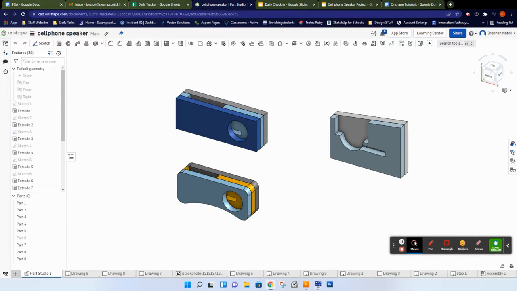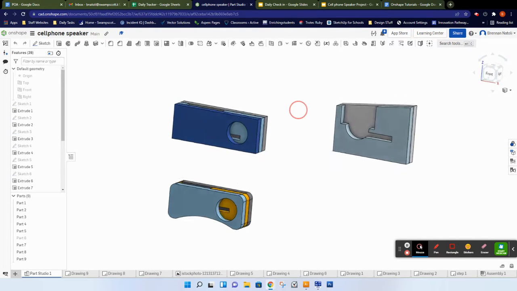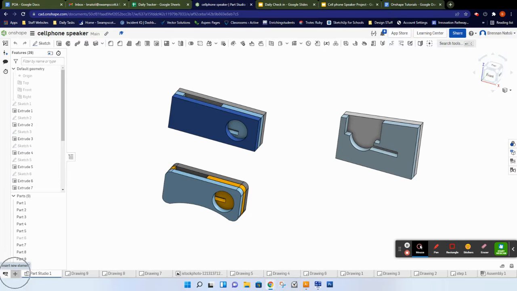Okay, so some of the requirements for this project are creating a drawing of your three parts. You have to create one drawing that includes the front view of the top, middle, and back piece of your model. In order to do that, hit the plus symbol in the left-hand corner when your model is open, and I can click Create Drawing.